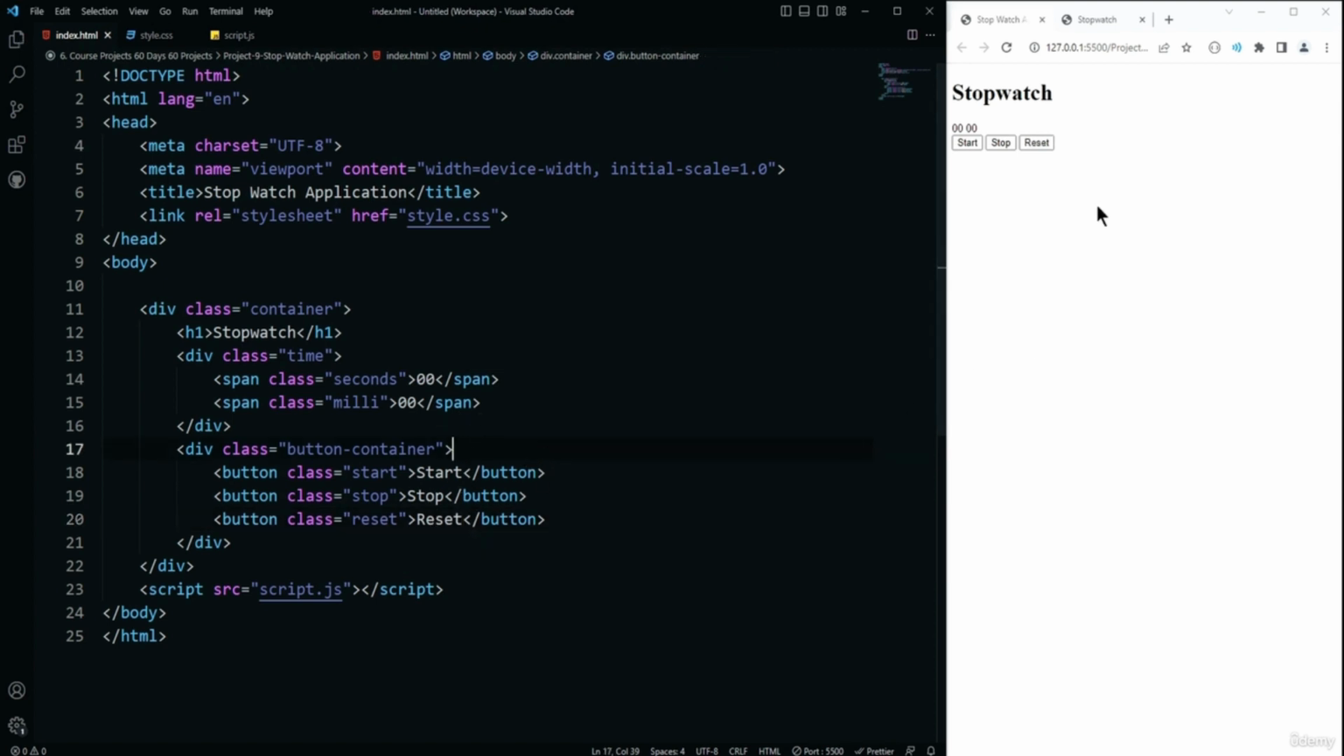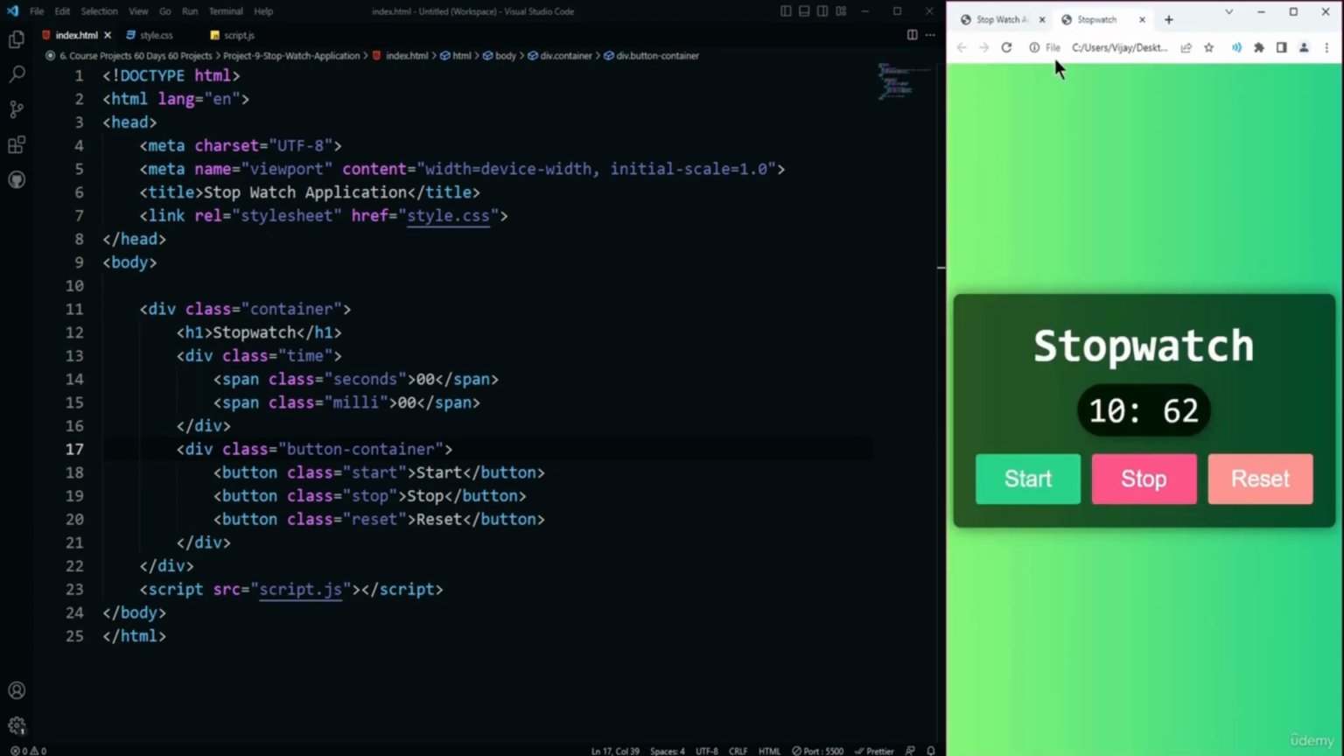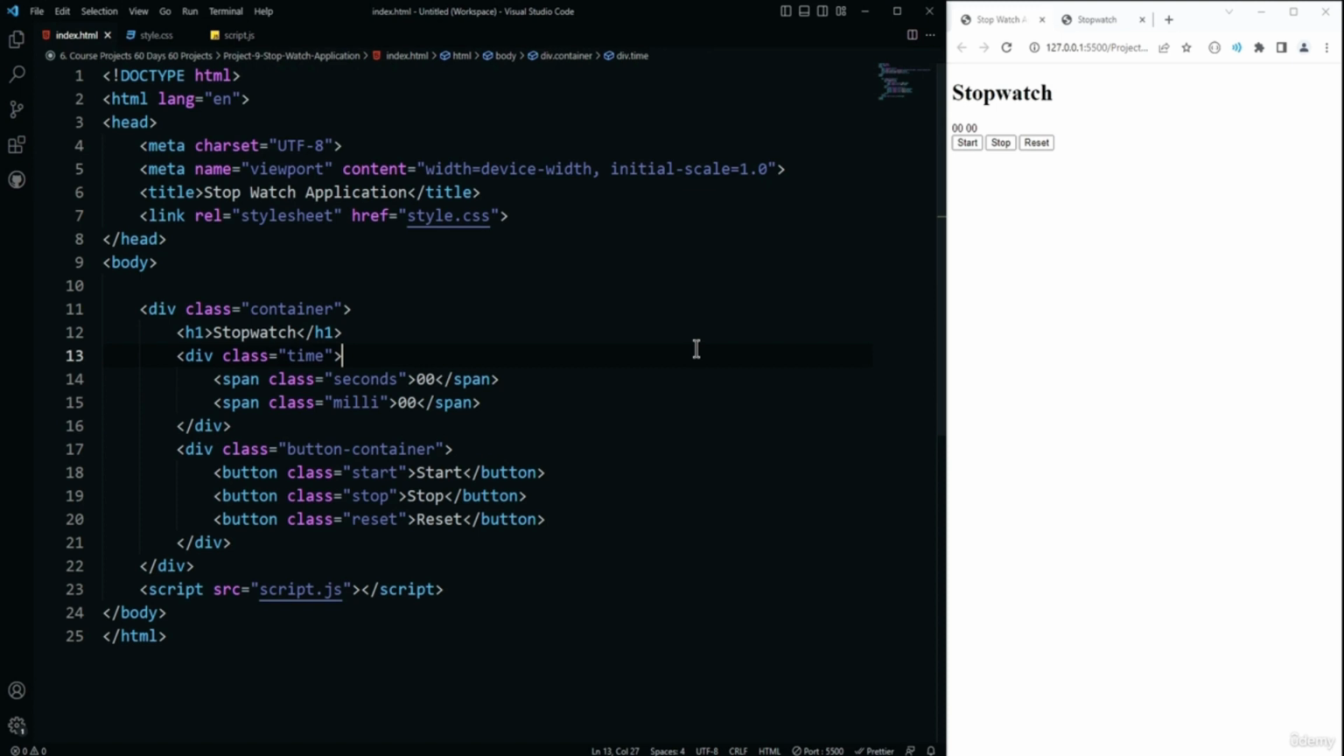Then you can see now we get the stopwatch heading, the timer elements in which the timer will be displayed, which are the span elements, and then we have these three buttons, which are the required things for the HTML part of this stopwatch application. So in the next part we're going to start with the CSS of the project.